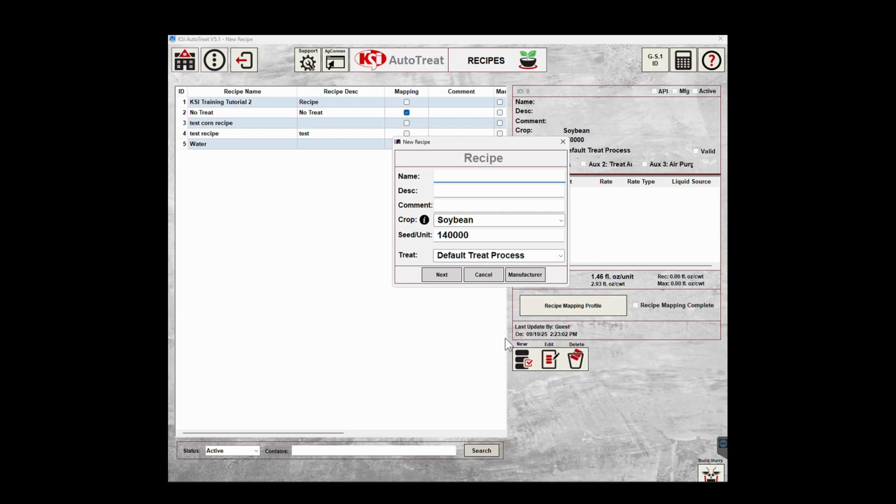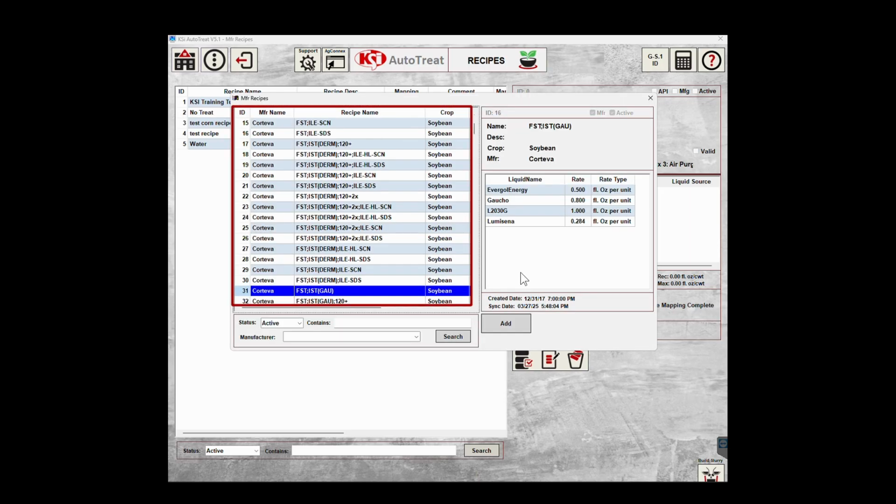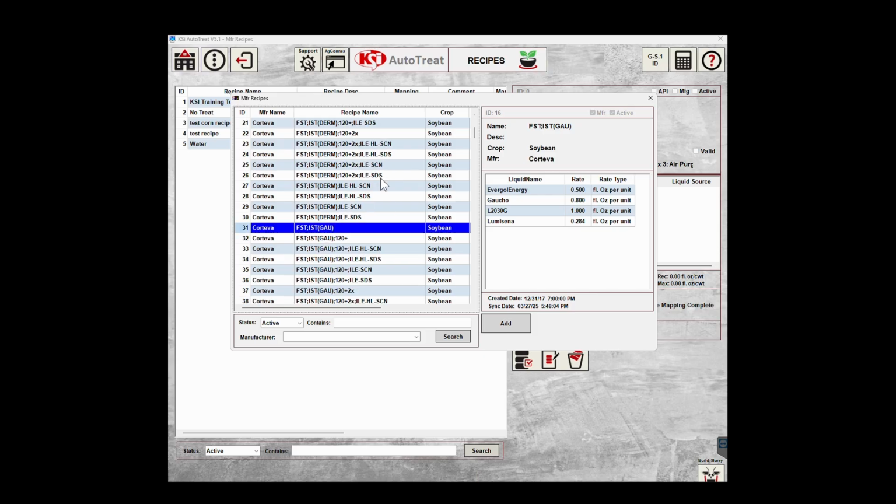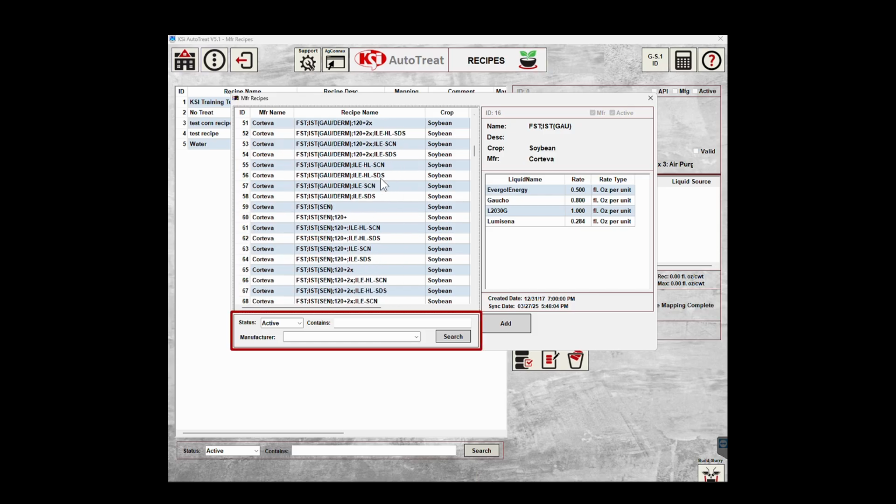From the recipe type options, choose Manufacturer. Then select the desired manufacturer from the drop-down list. The manufacturer's available recipes will be displayed, and you can either scroll through the list or use the search filter to quickly find a specific recipe.